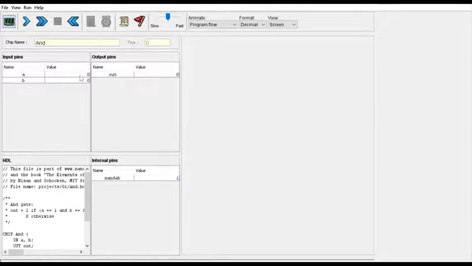If I have a as 0 and b as 0, then the output is 0. Now I'll make a as 1. In an AND gate, taking 1 as true and 0 as false, if both the values are true, then only we'll get a true output. If either one is false, then we'll get a false value, that's 0. So let's see if it works like that or not. So we have input a as 1 and then we run it.